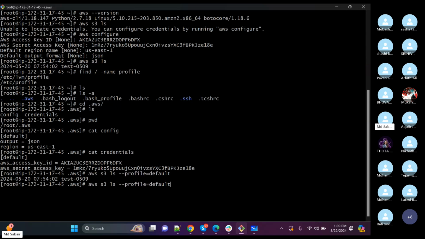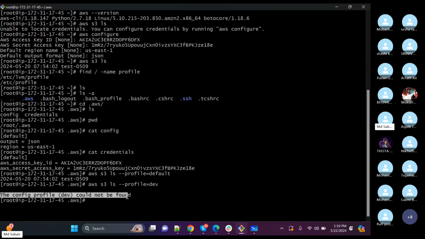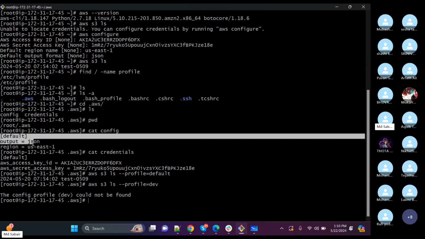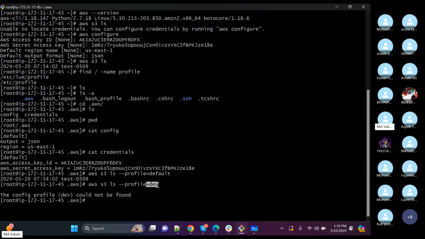Suppose you have one more profile for development, one more account, then what will it do? It will go and check the configuration file. See here, it is trying and checking that configuration file. Here it didn't find any configurations related to the dev profile, so it was unable to fetch the details for us. Understood? How can we manage this? You just need to pass --profile and then the name of the profile. This is very important, guys. Make sure you remember this or note it down.